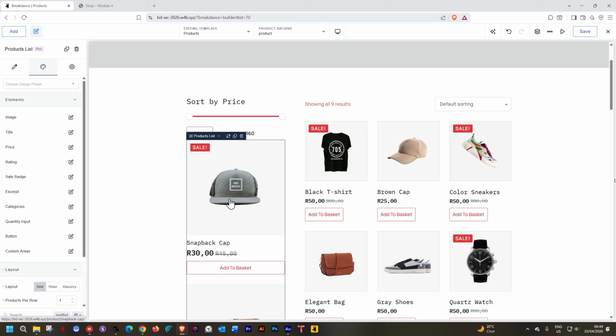Once you get used to it, you probably want to use it all the time because it gives you that full control. My philosophy is if the standard element can do the job for you, you stick with it. But in this case, this product list just doesn't want to do it.